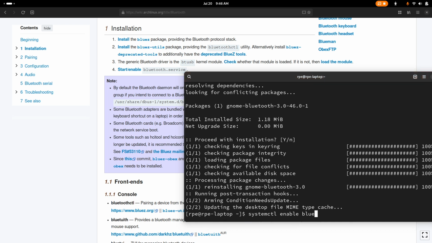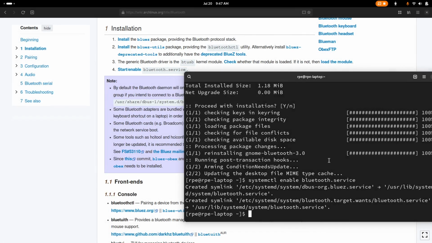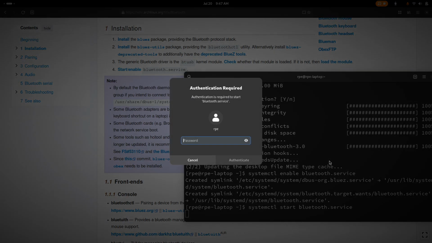So services are pretty much just stuff that's running in the background that you don't interact with directly, but other components on the system might use. So if we enable the Bluetooth service, it's going to ask for a root password. This should be the same as your user password. So now it's enabled, meaning that it will automatically start when you start the computer, and we can start it manually too.